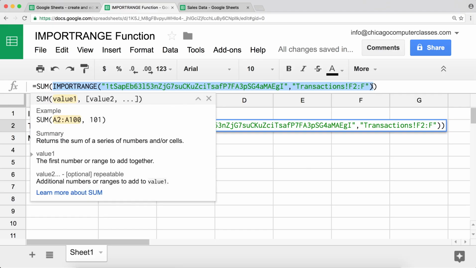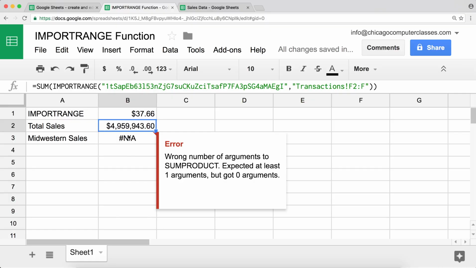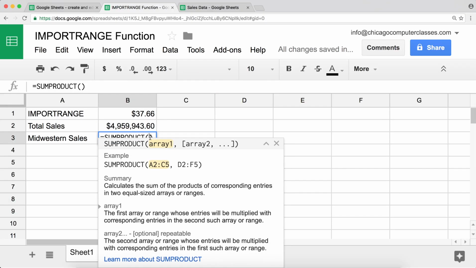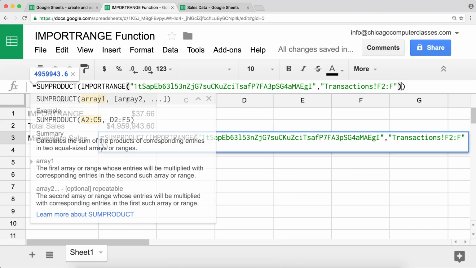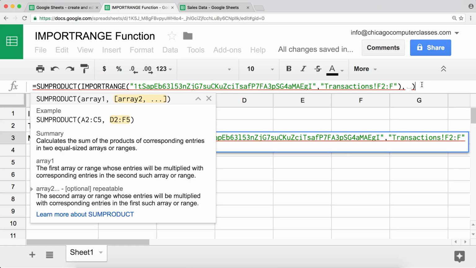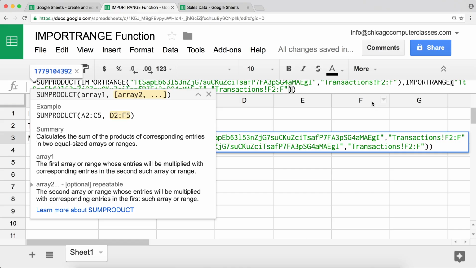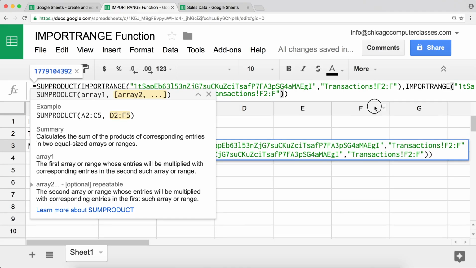So I could go ahead and type my next region here. What else we had here? So we have Southern, for example. So there we are. I'll just drag this down. There we go. So I'm going to go ahead and make this whole thing currency formatting. And apparently we have a lot more sales in the Midwestern region than in the others. So there you go. So that's our import range function.